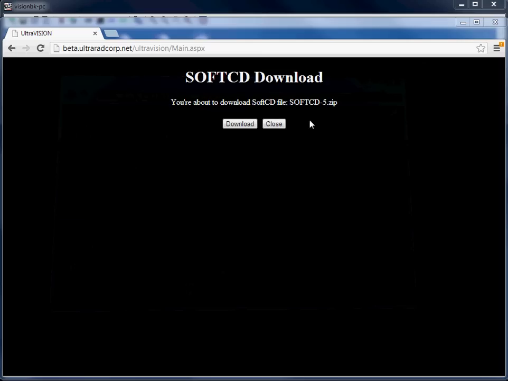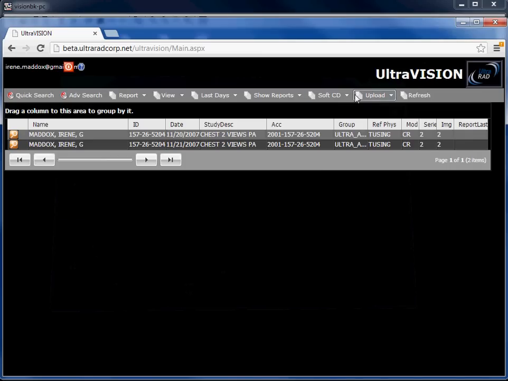And just to be clear, this could be turned off. So if you prefer not to allow patients to burn their own CD, this can be disabled so that only certain users can burn a CD. And that's it. So that's the basics of using our software to get information into the cloud for access to images from your PACS.